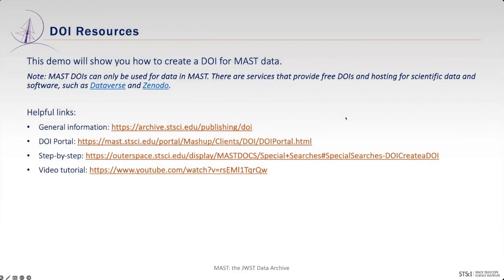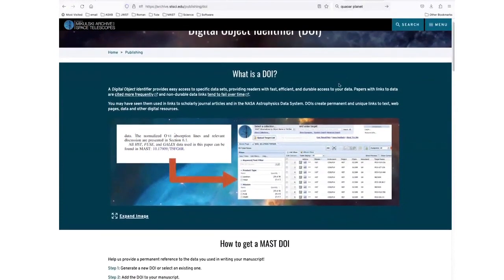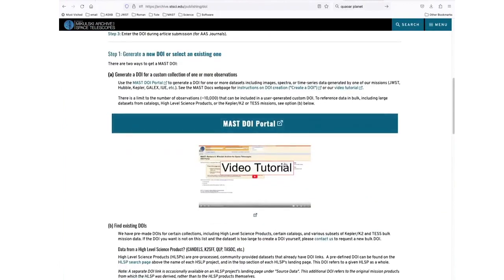I'm going to show you the interface to it. There are also some general links here on basics of DOIs. We've got some pre-canned DOIs for other missions. We've got the portal and, of course, step-by-step instructions. The DOIs can only be created, at least for users, through the MAST portal at present, although we're working on an enhancement to that. There's also a video tutorial. We explain something about DOIs here on the archive website: what's a DOI, how to get one, and what you're supposed to do with it. And here's another link to the tutorial.